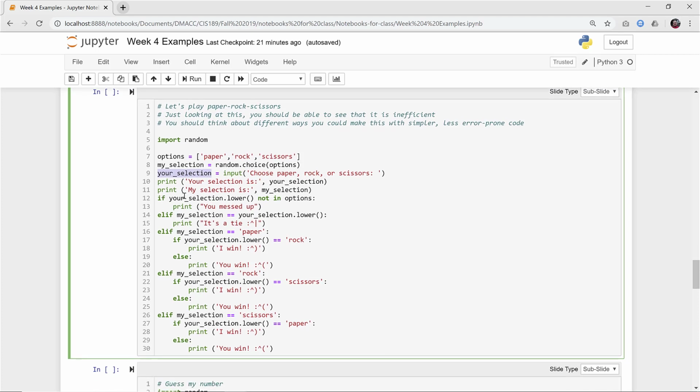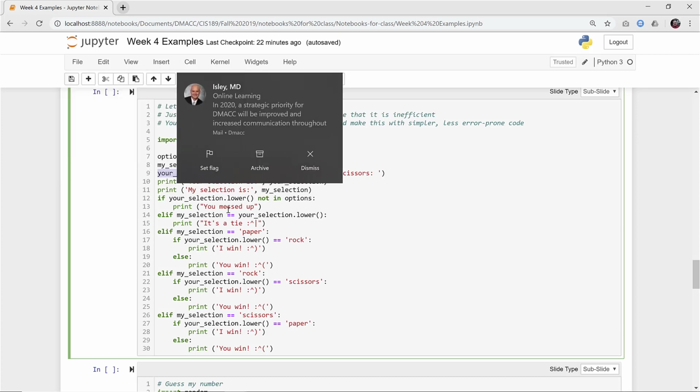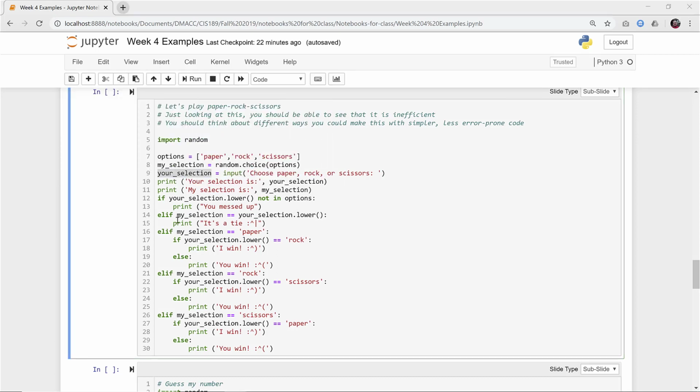And so I've got an if statement here that says, if your selection.lower is not in options, meaning you put something goofy like lizard or Spock, instead of paper, rock, or scissors, I'm just going to say you messed up and end the program. But if you put in one of those 3 options, we continue down. And in the elif, I'm saying if my selection, meaning the randomly selected choice, is the same as your selection, then we just say, hey, it's a tie and the game ends.